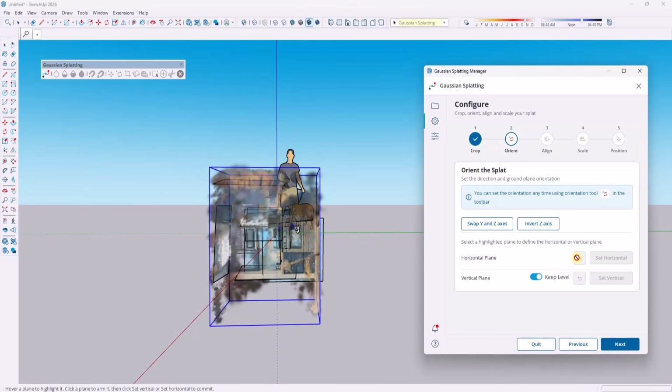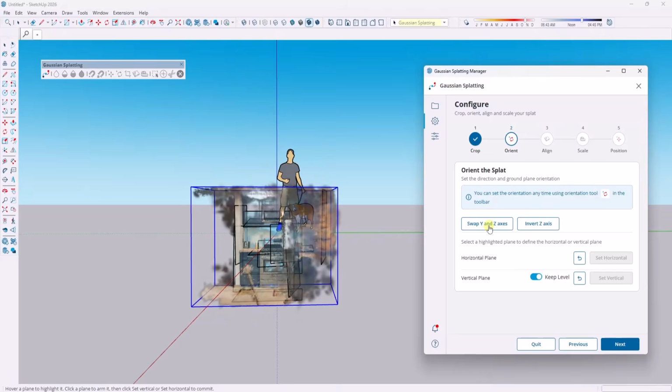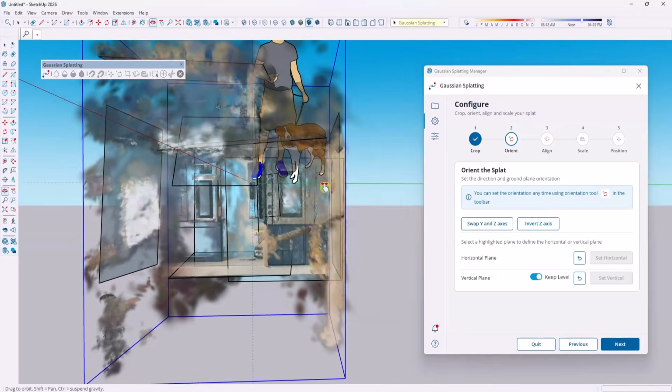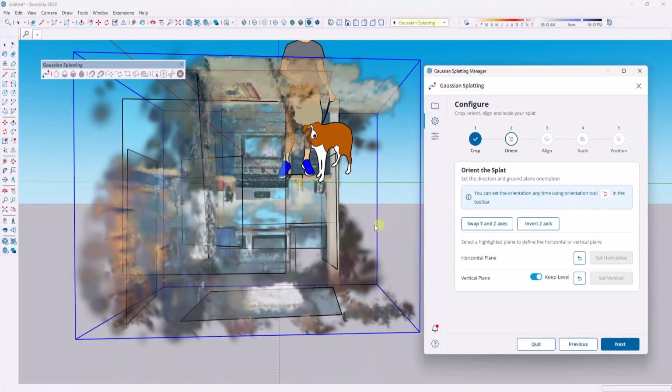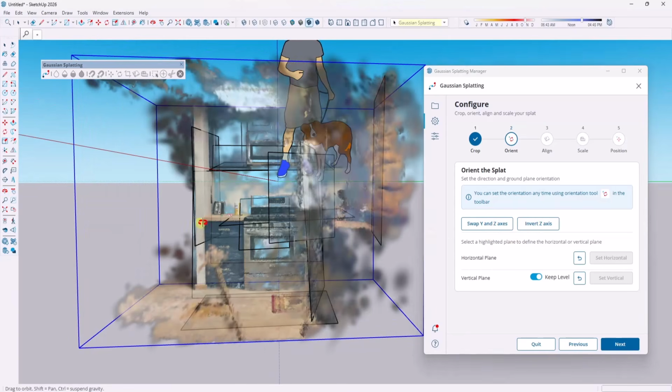So what we're going to do here is click on the option for swap Y and Z axes, and then we need to click on the option to invert the Z axis so that this is facing the proper direction, right? So we'll click on swap Y and Z axes, and then click on invert Z axis right here, and then it's going to be oriented the proper way.